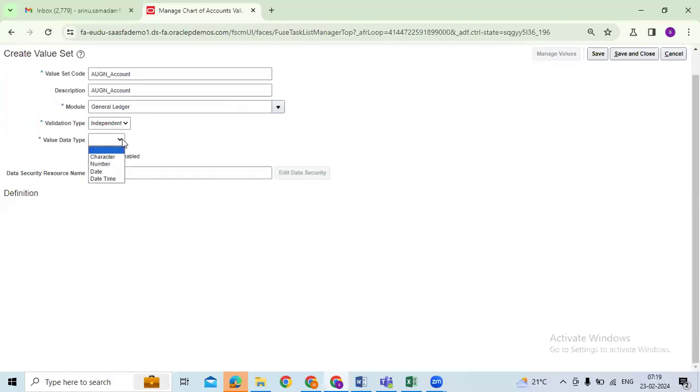Yes, sir. So here the option is the character number. I don't know if you remember, in EBS there was one more option, a profile. I think they have removed that option. In cloud, it is not available. Remember, sir, it was available in EBS. I'm not sure.